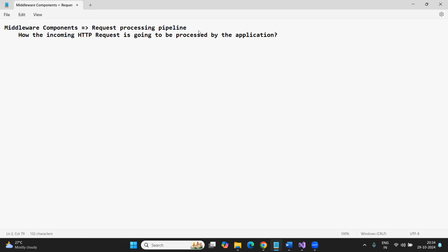So see guys, remember, whenever I use the term request processing pipeline, you need to understand this is middleware component. If I say middleware component, you need to consider that this middleware component is going to register the request processing pipeline. What are the different functionalities or features you want to achieve? For each feature, you need to register a middleware component. So what are the things you can achieve using middleware components?